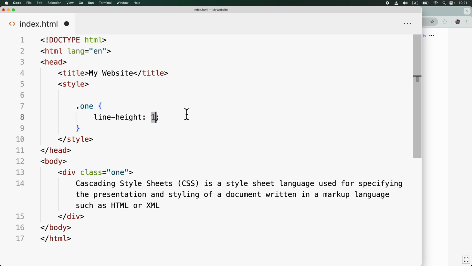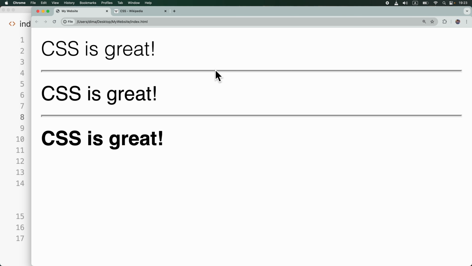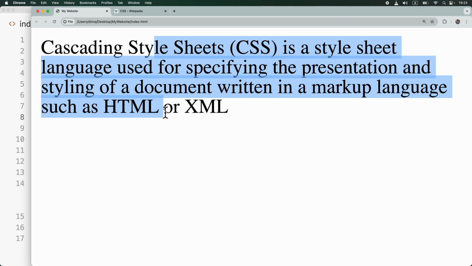The browser uses the font size of this element and multiplies by this number to calculate the line height. This is flexible and convenient. In our case, the line height of this text is going to be 1 multiplied by its font size, so it's going to be equal to its font size. Save the file, switch the tab, refresh the page. Now this text is quite dense vertically.